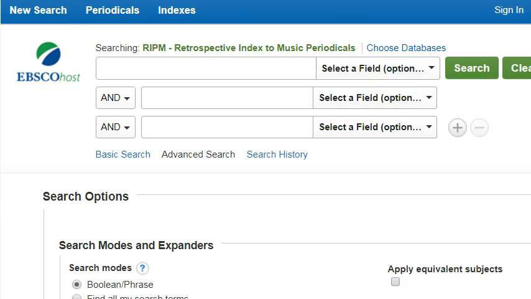You will be completely dependent on Article Linker or other tools. In fact, as you'll see, we sometimes have to be more resourceful than usual in accessing these older periodicals. Let's start in RIPM by searching on the name of an important early American composer, William Billings.